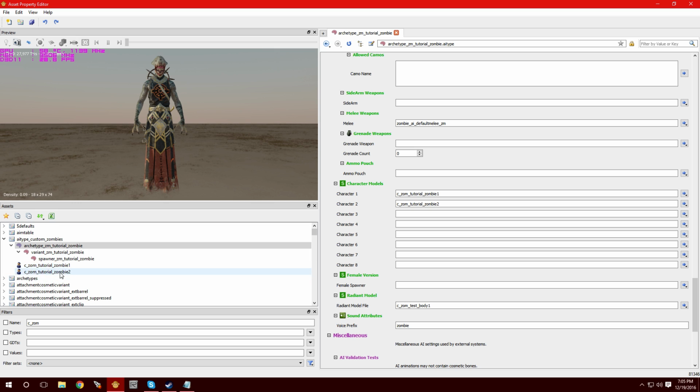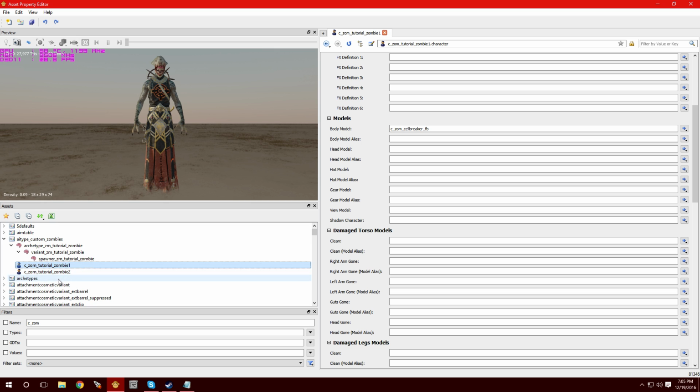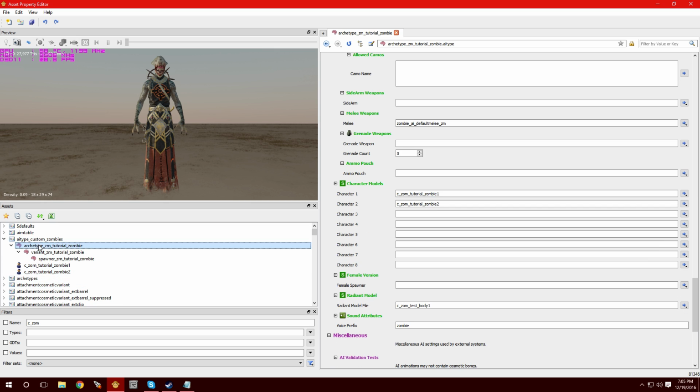So whenever you want to add more multiple zombie variants, just copy this and paste it into your GDT, rename it as zombie 3, 4, 5, and then just add it to your archetype ZM right over here where it says character model. And that's pretty much what you have to do. Now there's two other steps we have to do. We have to make a character in Radiant, and we also have to go into the zone file and add some information. So let's go ahead and do that.